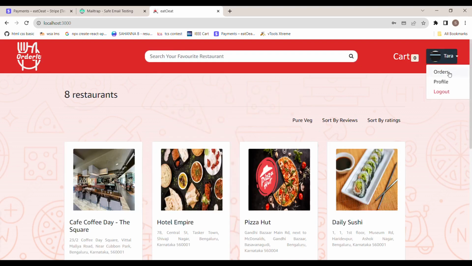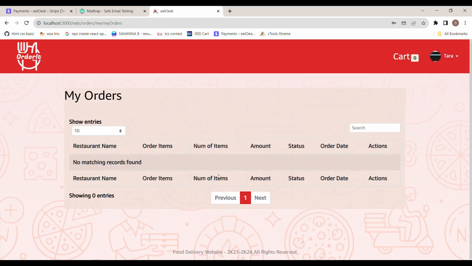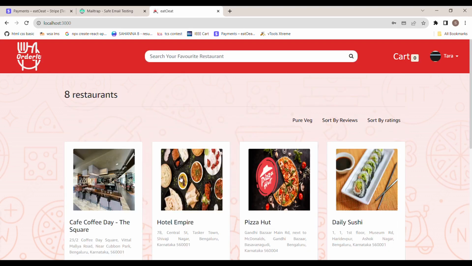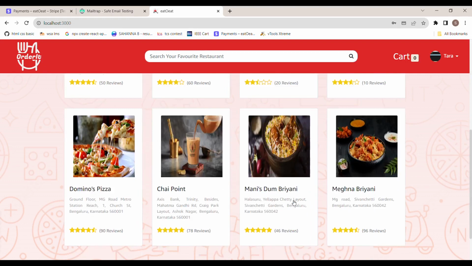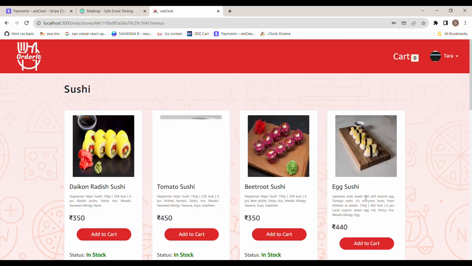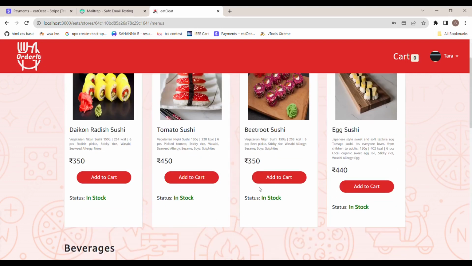And now let me go to the orders. Now as we have not placed any orders, there are no orders here. So let me first go and add some items to my cart. Let me choose a restaurant. Now I'm going to click this add to cart button. If we click this add to cart button, we can see that the count will be rising in this cart. See, I've clicked add to cart and the count is now 1. If I add another item, it will become 2.